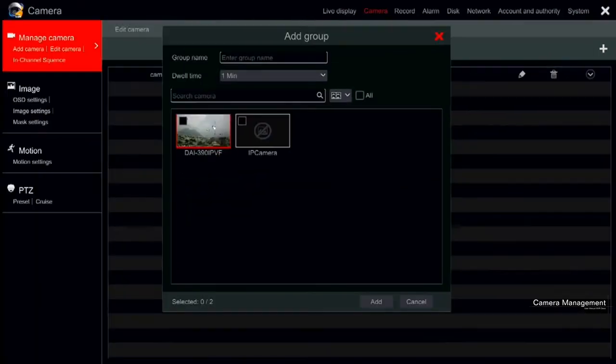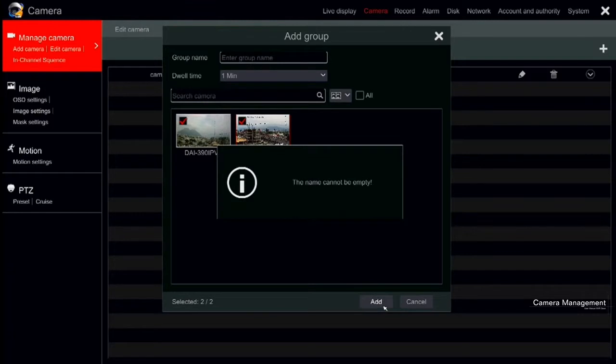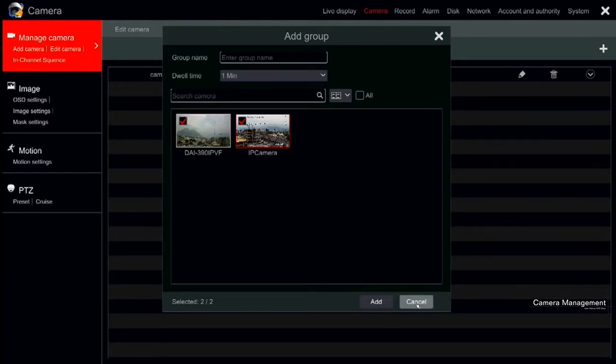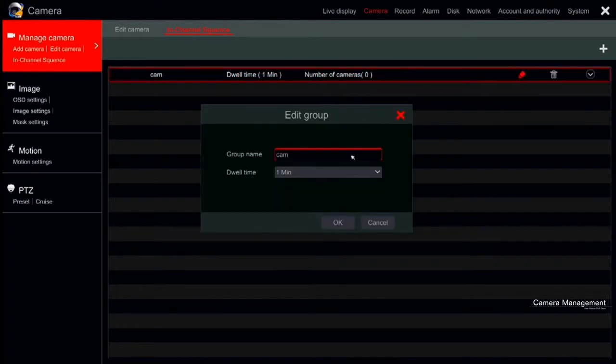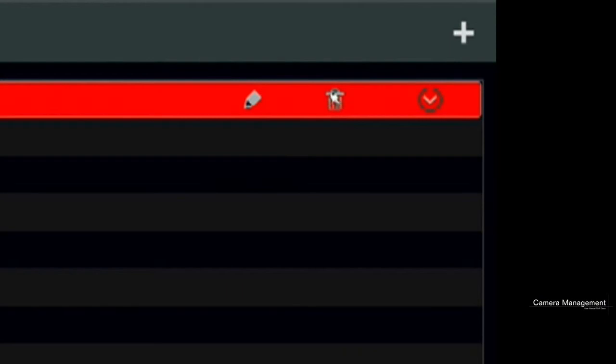Click on the plus icon to pop up the settings window. Set the group name and dwell time between cameras. Tick the cameras you wish to add to that group and click Add to confirm. This group will now be available in the Live View interface. You can modify the group's name and dwell time by clicking on the pencil icon. Changing the chosen cameras is not possible after creating the group. If you wish to delete the group, click on the trash bin icon.